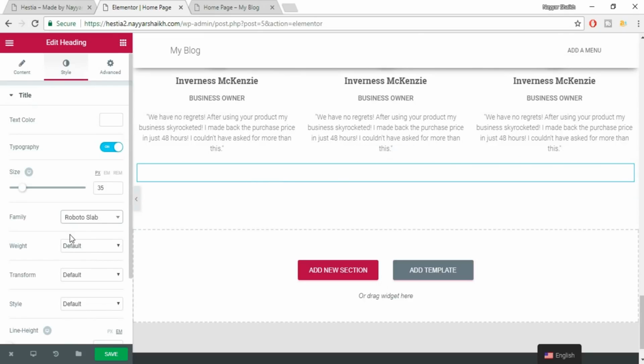Actually you can do this, you don't have to do this every time. There is a global setting, you can do that over there also. First let me add this one, then I'll show you. Weight 600, click on save.